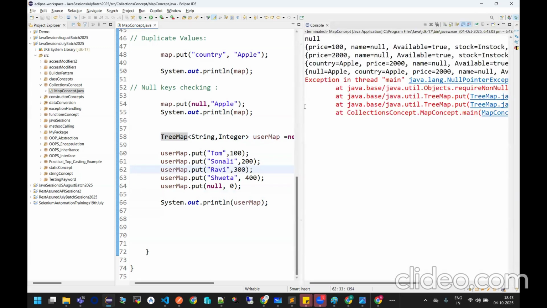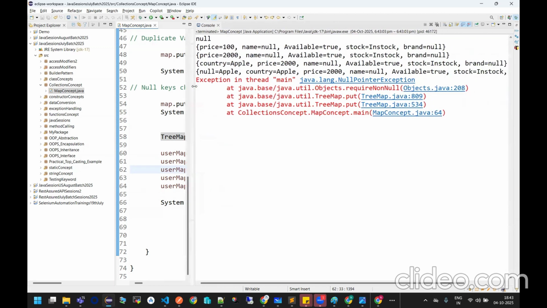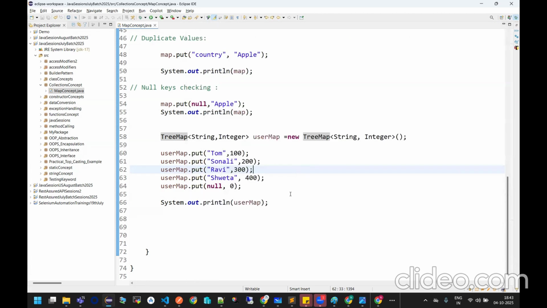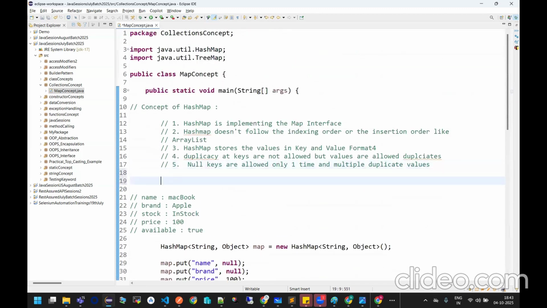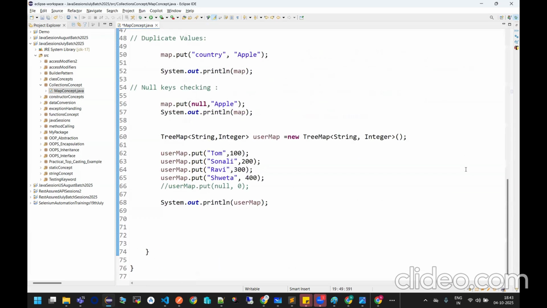See, what restriction tree map has? Tree map is saying I cannot accept anything null. That means null keys are not at all allowed in my tree map. Hash map can have null keys. Okay, guys, this is really important. You cannot have null keys inside the tree map.